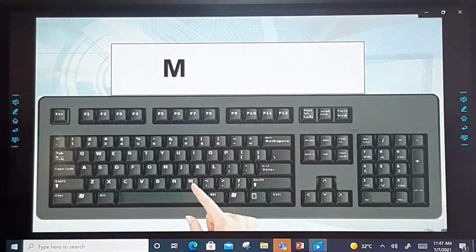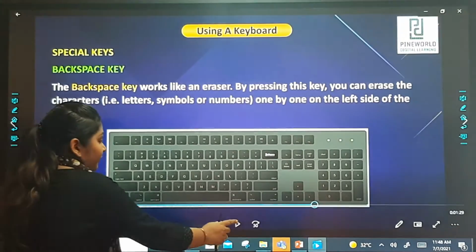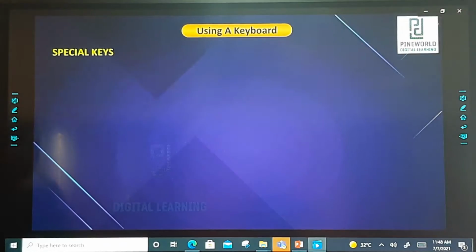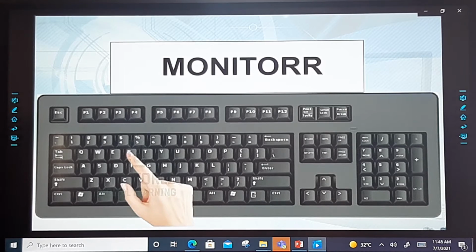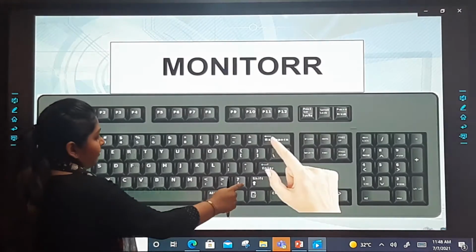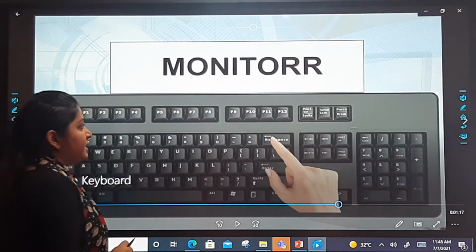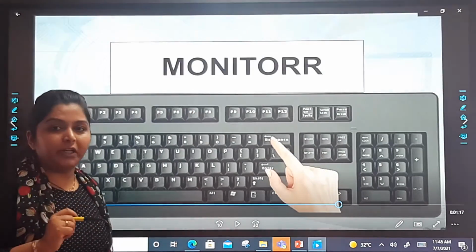Let us look at an example. In the figure below, the spelling of monitor needs to be corrected. Place the cursor after the final R. Now, see here in the example, dear children, what is the correct spelling of monitor?